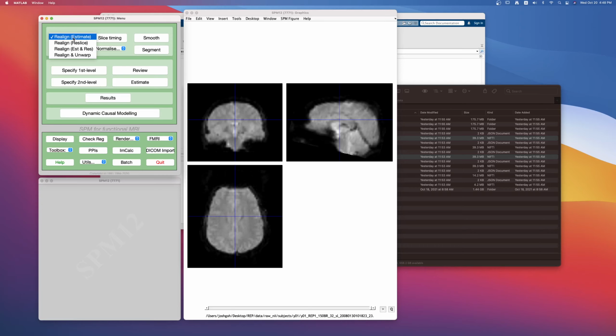You will see that the modification date and time of the file will have been updated, but the file name remains the same. What's happened is that SPM has written some new information into the header section. All right, but it doesn't change the image data itself. So that's the estimate step.